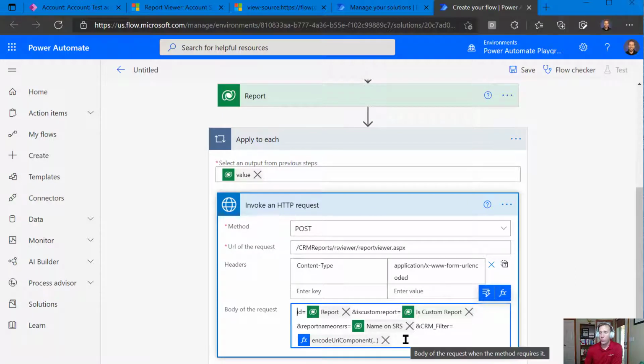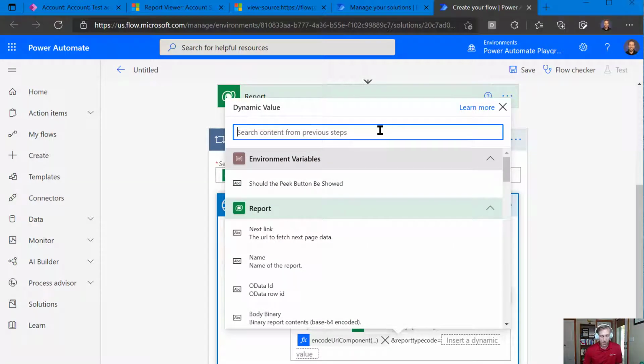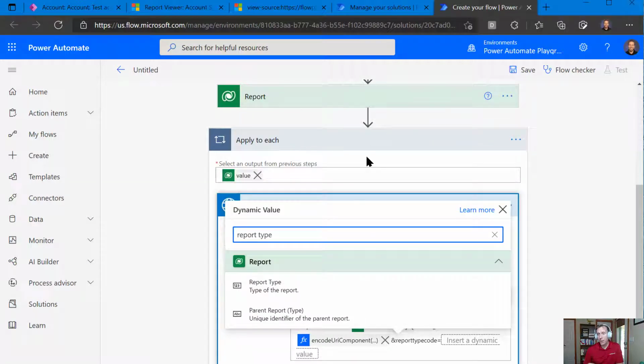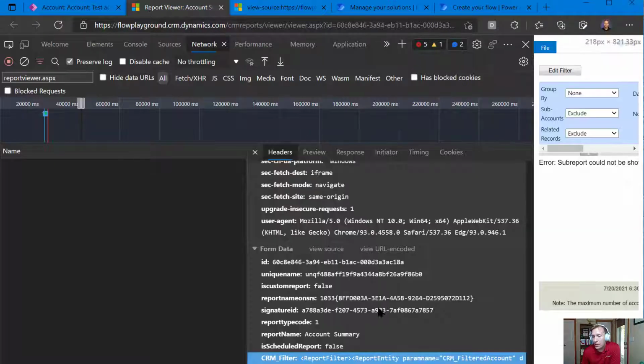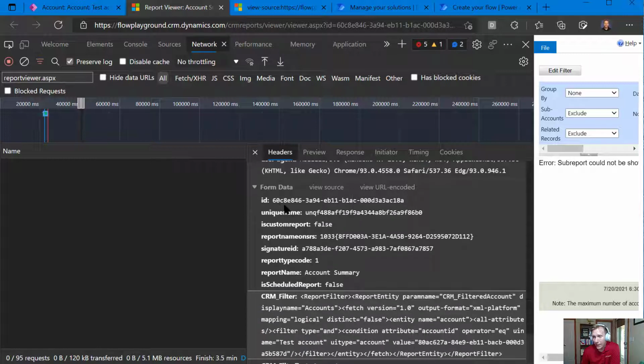The last thing that we need is report type code, and we're going to grab that from the report itself. So this is going to be report type, and we can just grab it here, and you'll see that these are actually looking pretty similar to what we've got inside our thing here. So we've got ID, is custom report, report name on SRS, report type code, and the CRM filter. The rest of them, it runs fine without. Don't even worry about them for a second.